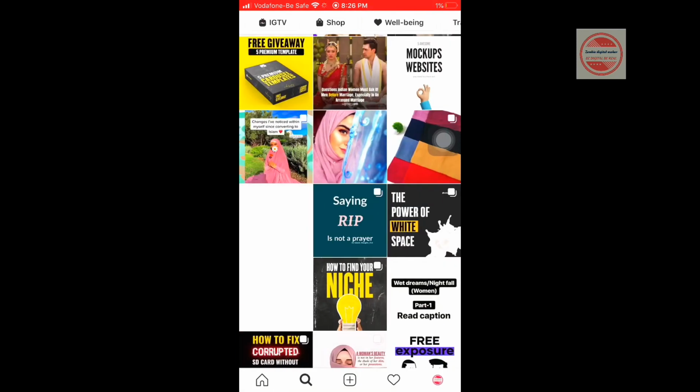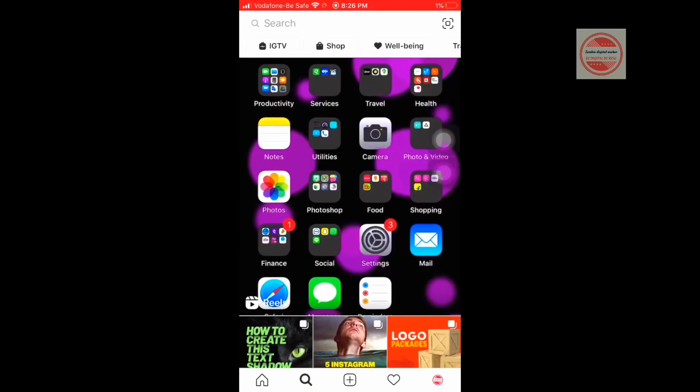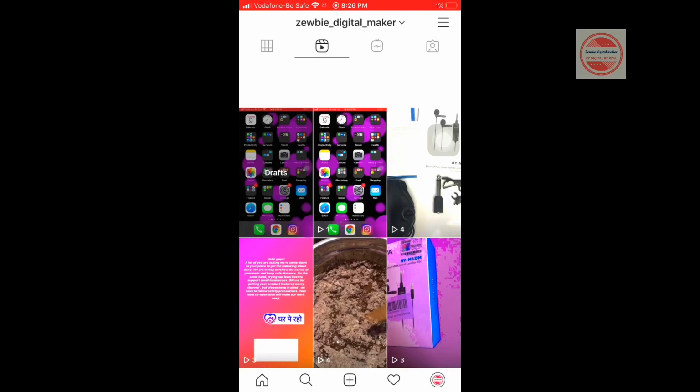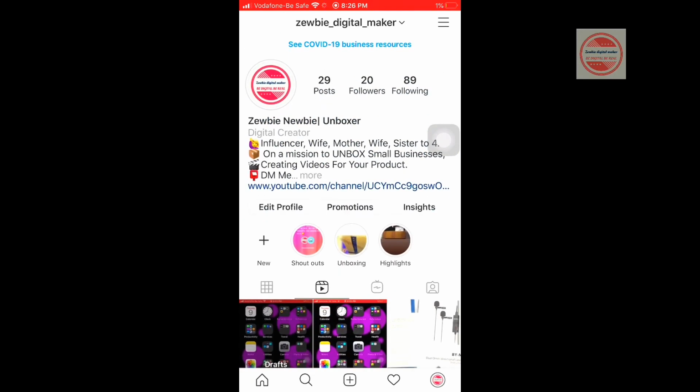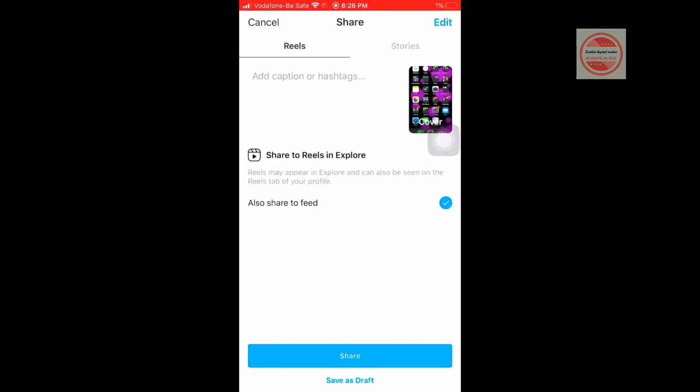All right, so where to check drafts, I have shown you that already. A few of the DMs that I have received are about where to check your drafts. You just have to go to your home page. Over there you have your home button, the grid, and you have the reels button. Just click on reels. You have drafts saved over here. Just click on your recent drafts, and there you go. You just add your captions, your hashtags, and you're good to go. All right, so that's it.